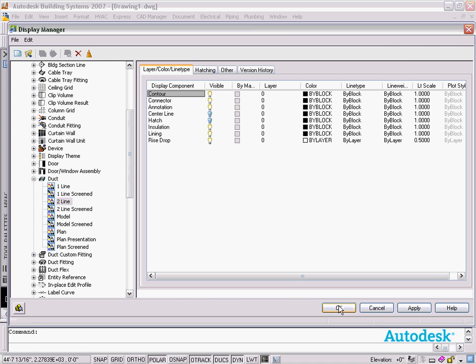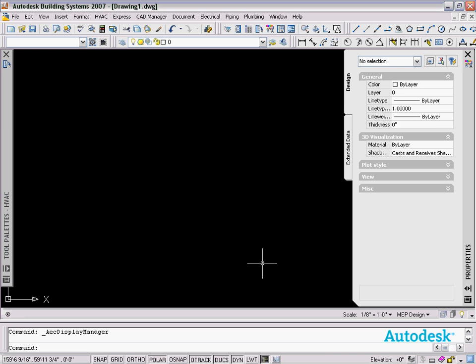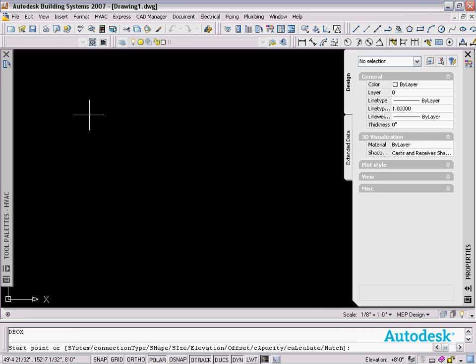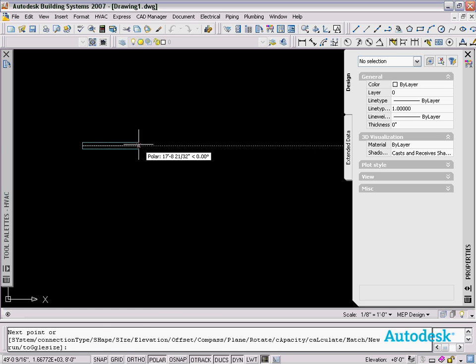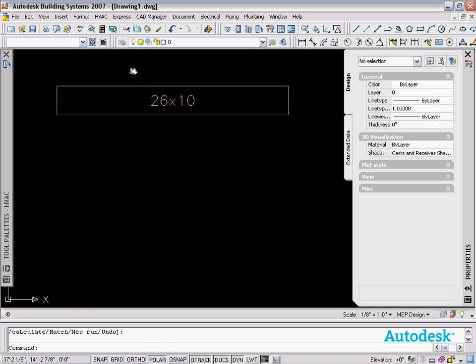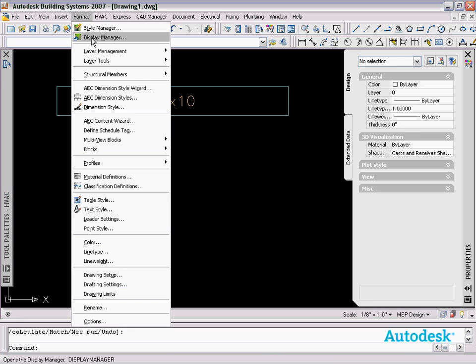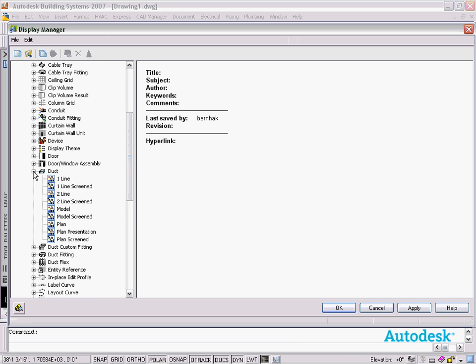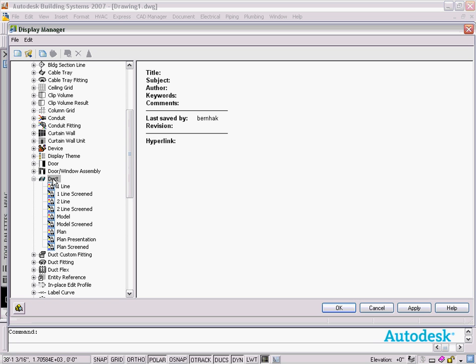Let's draw something in the program so we can make changes to it. I'm just going to open up our add duct command and draw a simple duct here. We can now go back into our Display Manager, and I will go into our duct display rep, or just the duct object type.